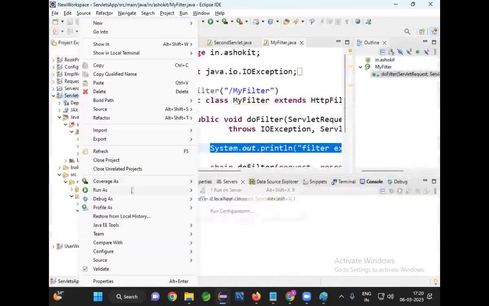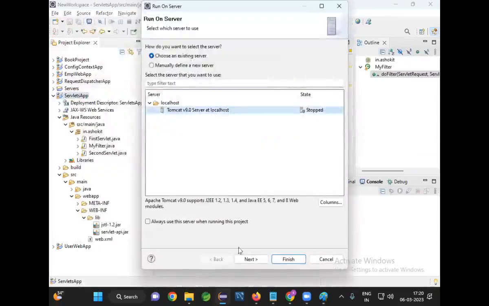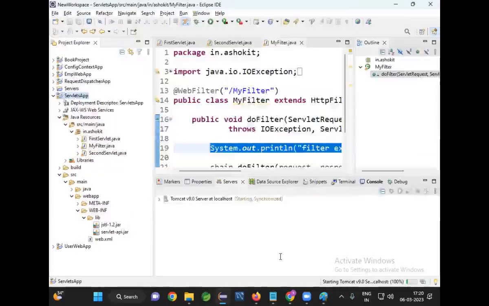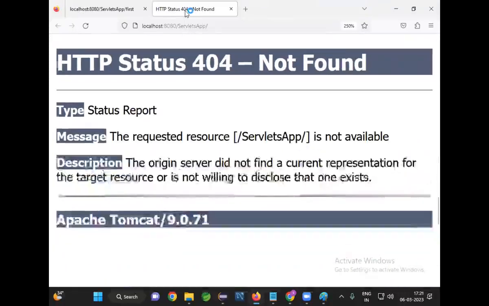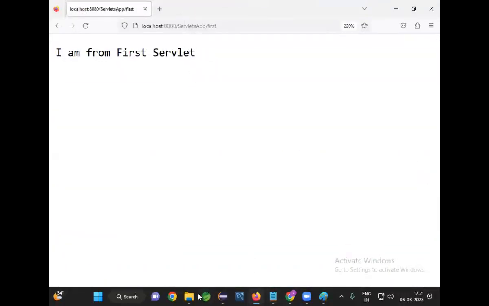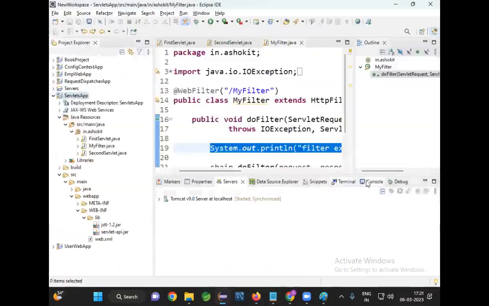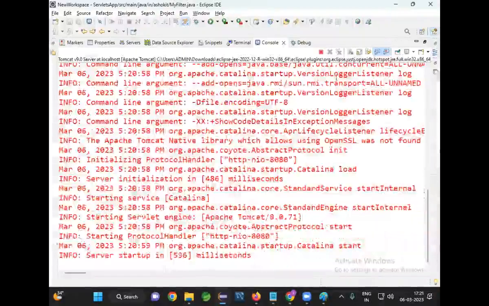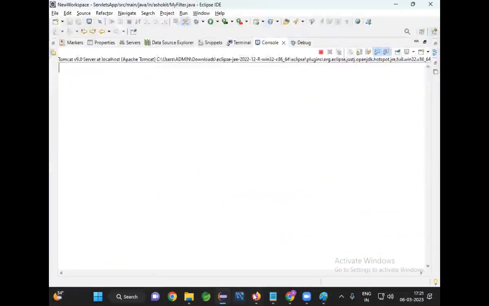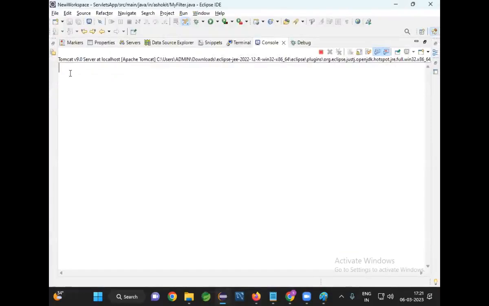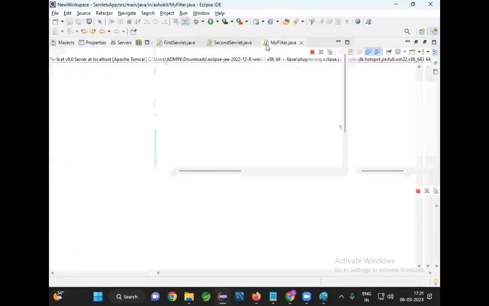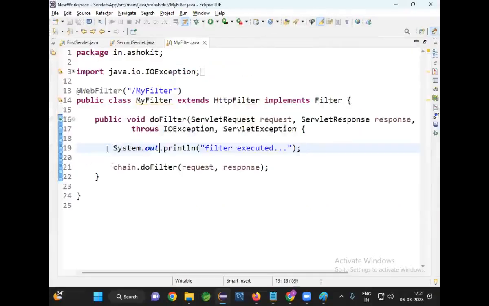Let's go to our application. Run as, run on server. Next, finish. Now let's check the console. In the console, the server log is available. Clear the console. Go to the browser. Execute the request. Is the filter executed or not? The filter is not executed, because if the filter is executed, this method will be called and it will print this message on the console.